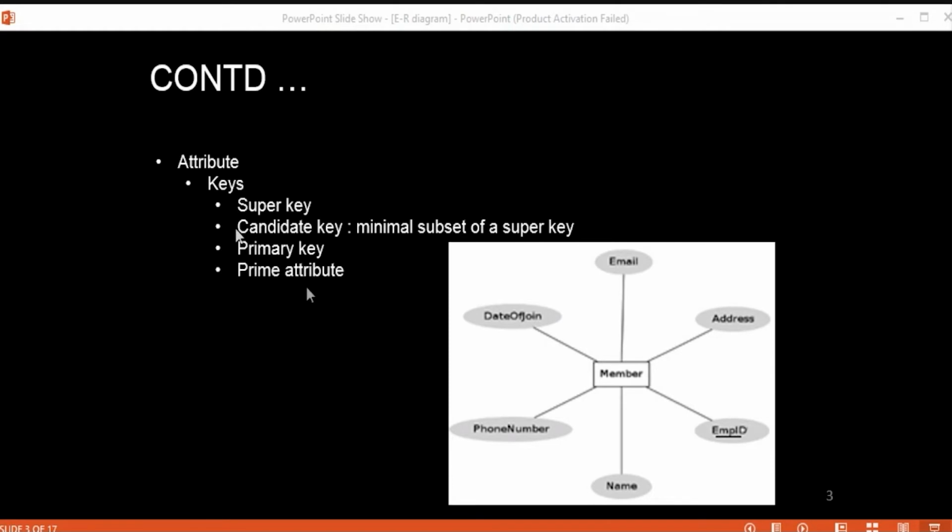Is this clear? Super key, candidate key, prime attribute. I think you have learned all these things in your previous semester. That's why I'm just quickly revising it.